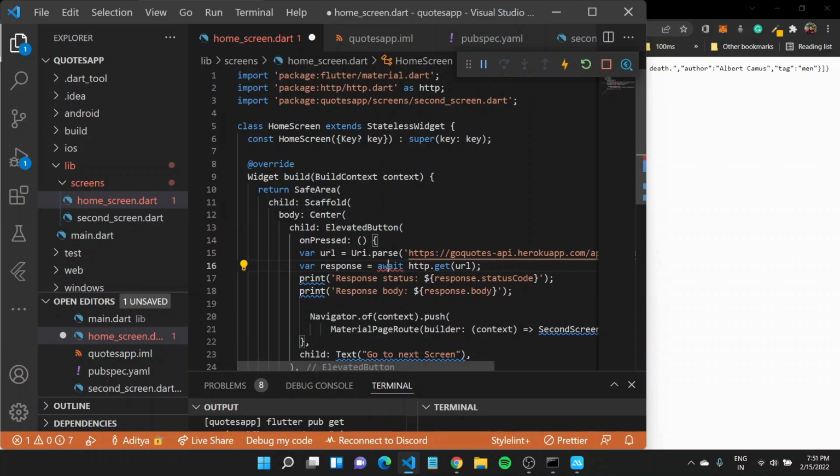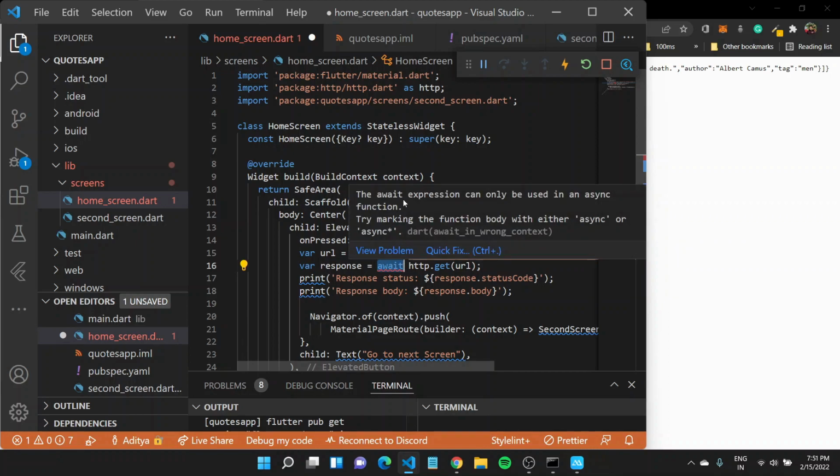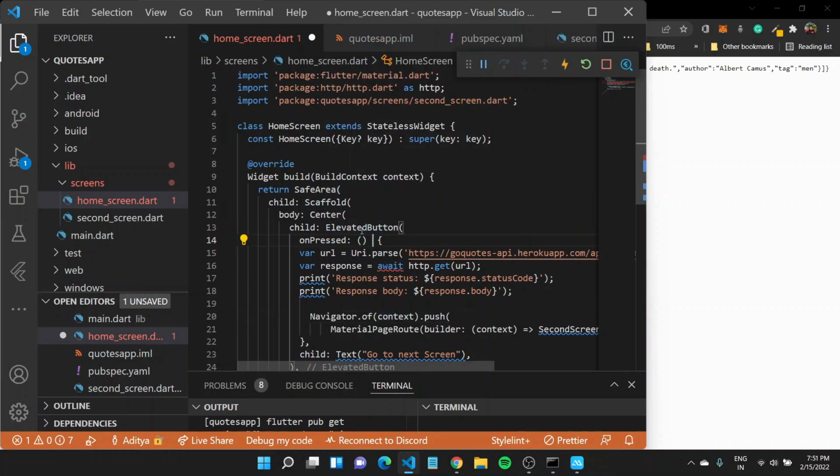Now, there is also another keyword, which is the await keyword. What is this? If I keep my cursor on top of it, you'll see that the await expression can only be used in an async function. I'll have to make this function async. And what do I mean by that? In Flutter, when there is a function that would take time, like this data might take time to be retrieved, we have to make this function async. That is, it should asynchronously complete while the other processes can get done.